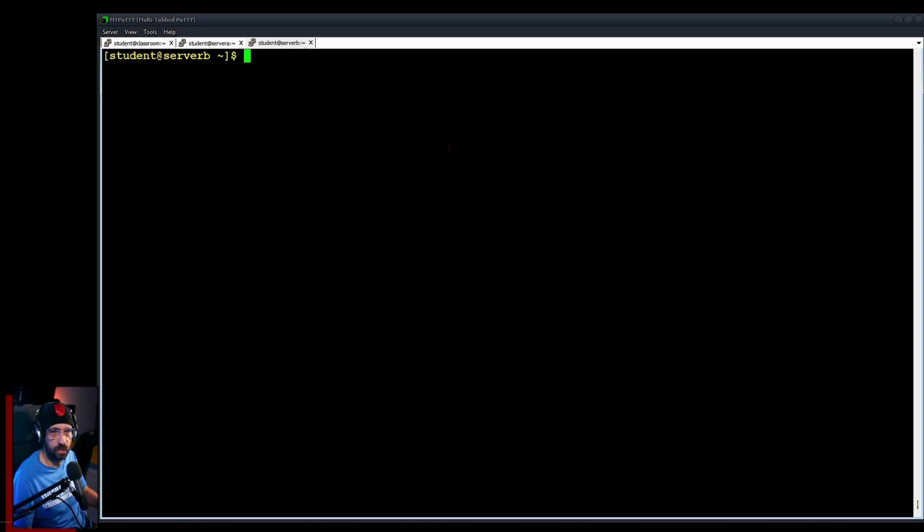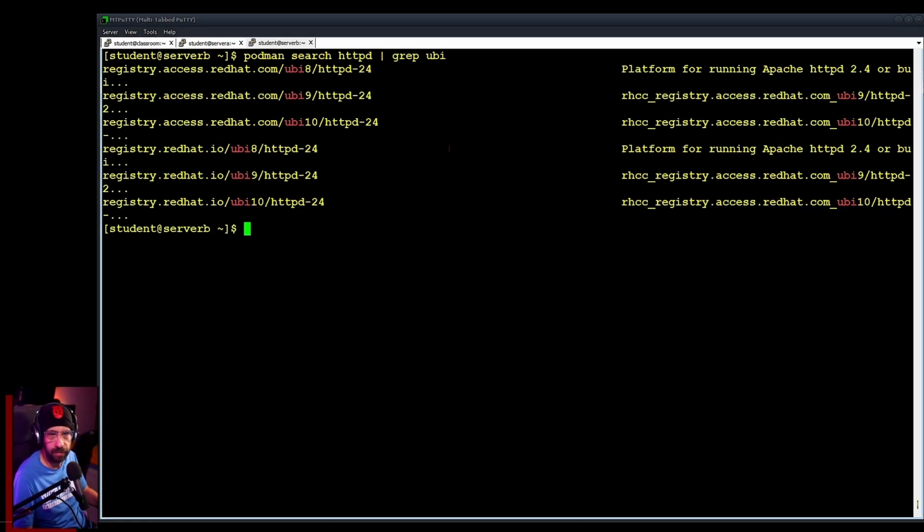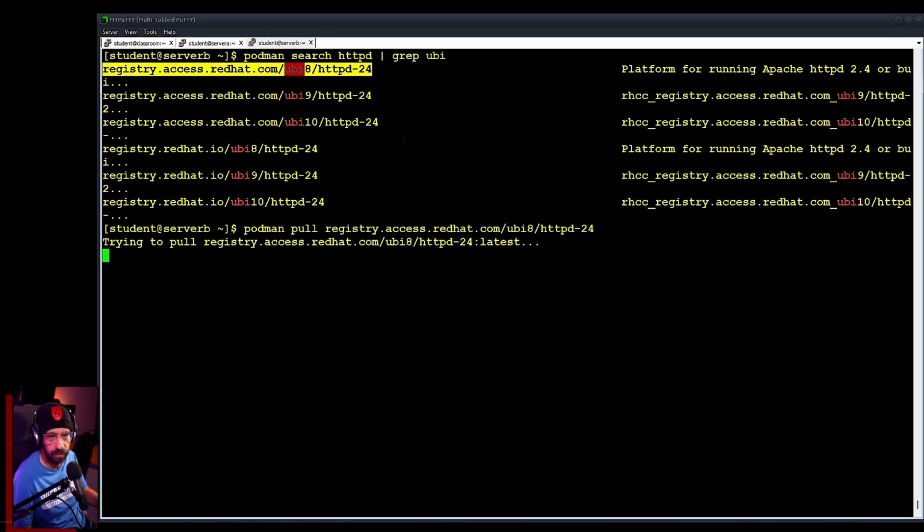So now let's search for an image that can offer us httpd, okay? And I really want to find one that is Red Hat based, okay? So let's try to get this one, podman pull. I don't care about the version. They work similarly. So let's get this one, and let's see if we can pull this image.